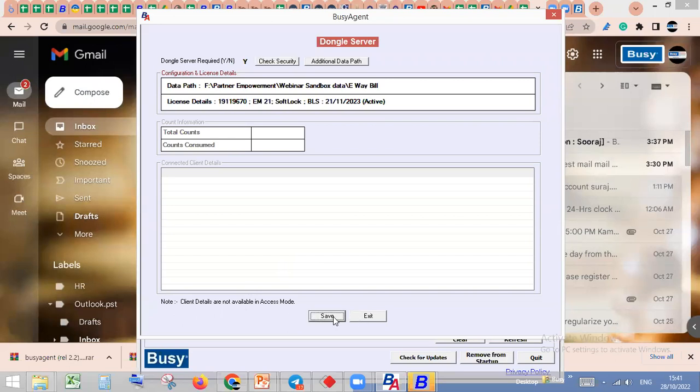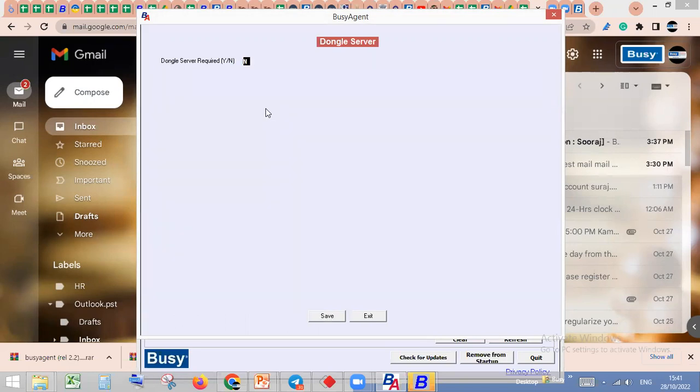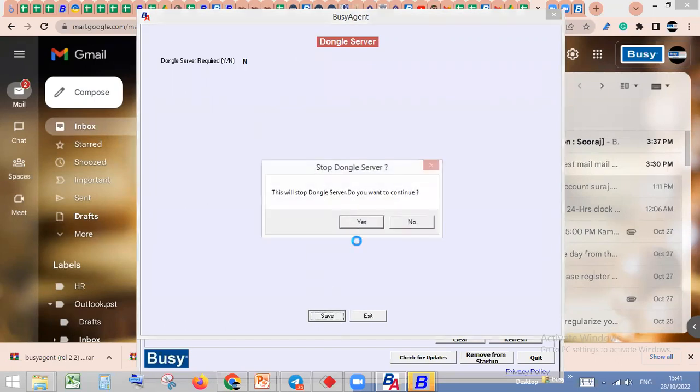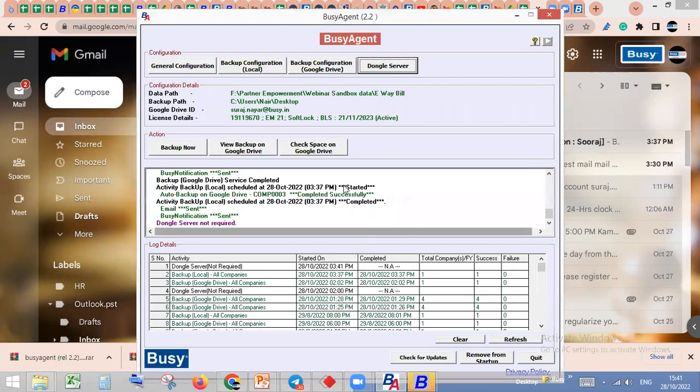Next, after that you just save the settings, that's it. This is the client dongle server configuration. The dongle server is used to connect multiple machines to a single database. So this is the dongle server configuration, and these are the configurations in Busy Agent.